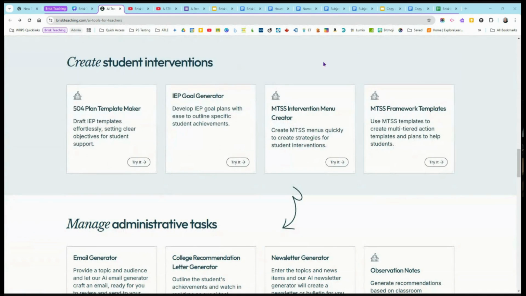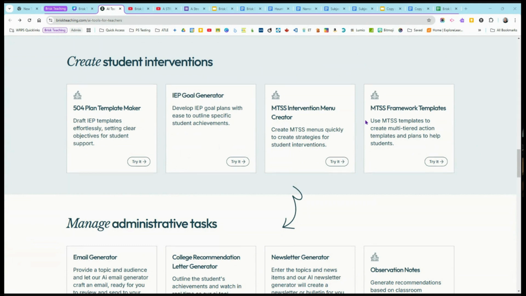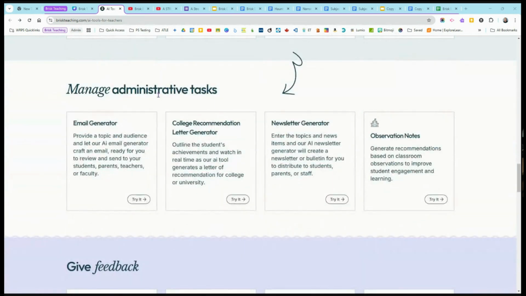Then they've got a specific area for student interventions. When you're writing goals for IEPs, this can be helpful for wordsmithing. We're not putting IEPs in here, but we can put in information about an unnamed student, and it can help us develop not only IEP goals, but also intervention plans. So it can do some really powerful things in that world also. And then they've got some administrative tasks.